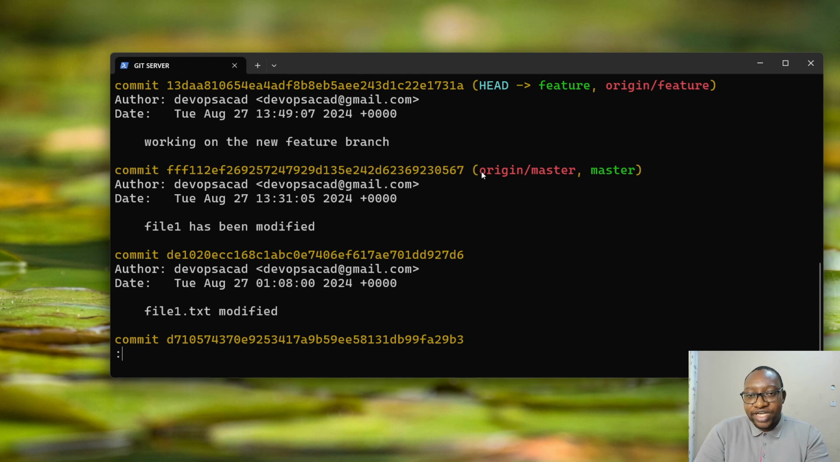Now here, you can see that the origin master and the master branch are still at this level, which means that this feature branch right here is one commit ahead of the origin master branch, right? So this is more updated. It has a more updated version of files and all of that compared to this. So there are changes that we have here that are not available here.